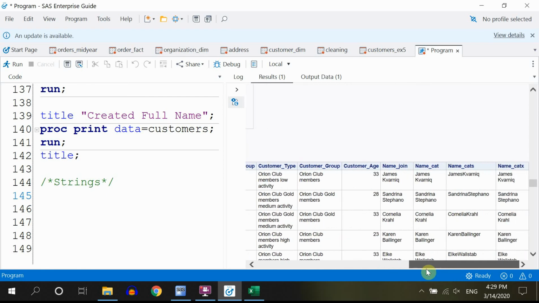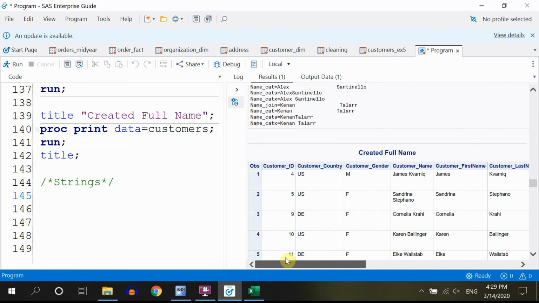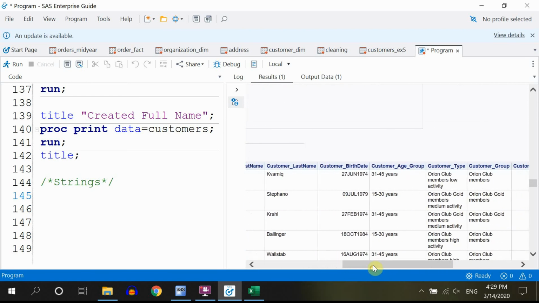We saw it before. So our goal will be to go for their birth date and separate the birth date into 3 different parts. Yes, so we're going to separate it into 3 different parts: the day, the month, and the year, but all of them are going to be character variables.